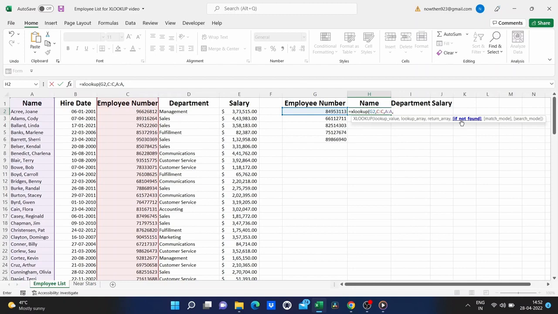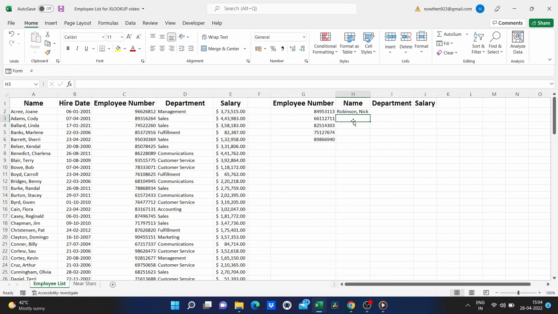I could delete that comma and put in my right parenthesis. You don't even have to put the parenthesis in if you don't want to. Tap enter and you can see it work. So, it works without putting in anything for if not found. But in this case, I think I do want to put something in there.